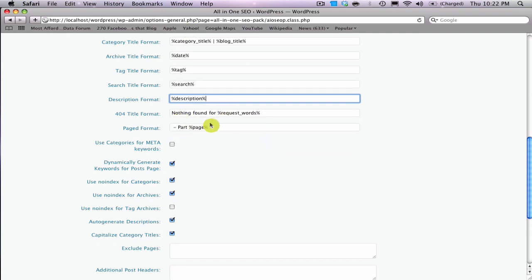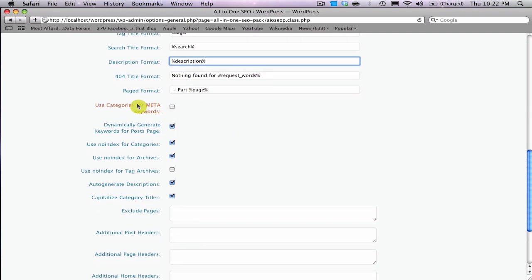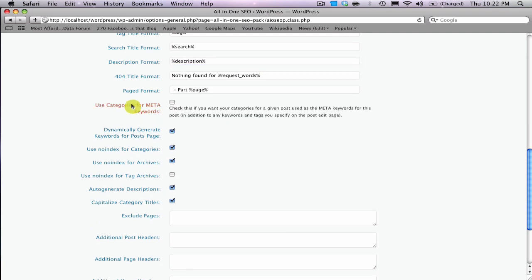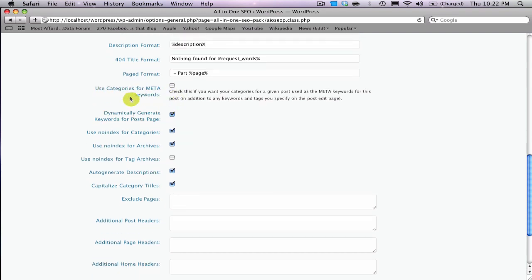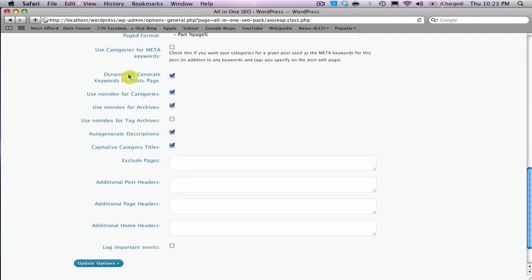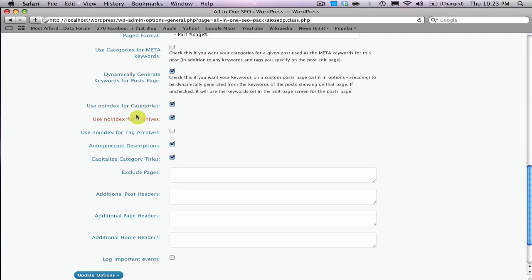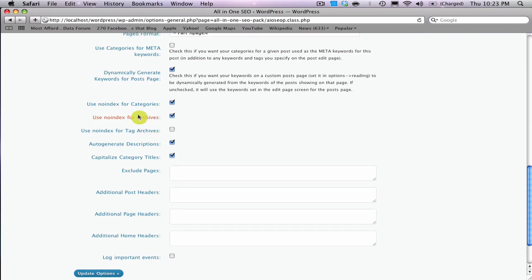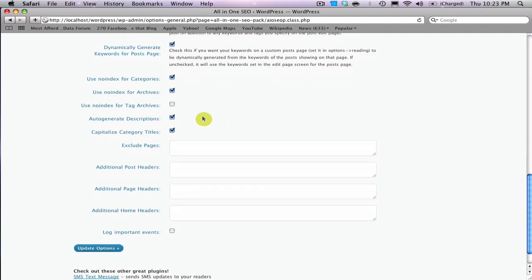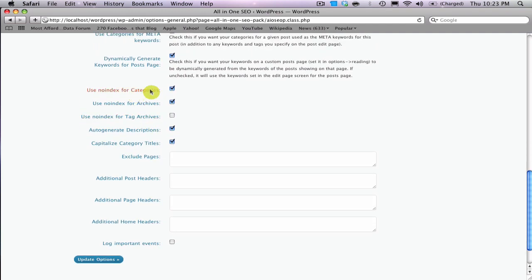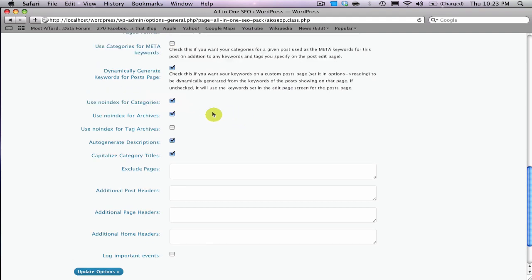Okay, so once you have all the formatting figured out, the next part is these options here. You have use categories for meta keywords, which will automatically use the categories for a post as keywords. I don't use this feature because I prefer to specify the keywords, which I'll show you in a minute. But if you want to do that, it makes it a little bit easier. It'll automatically do it for you. And the dynamically generate keywords will also let you kind of generate keywords based on the page you're using. And I usually leave this one on because it allows you to specify the keywords when you're writing a post.